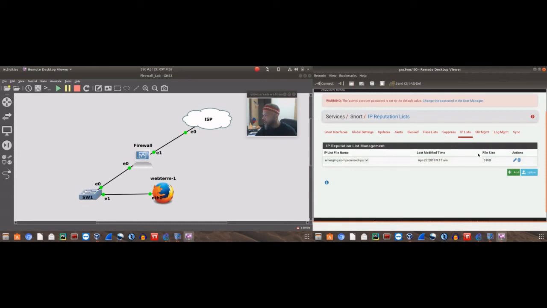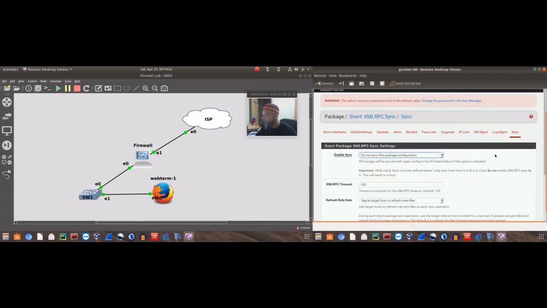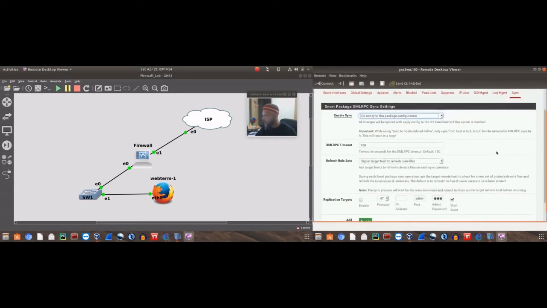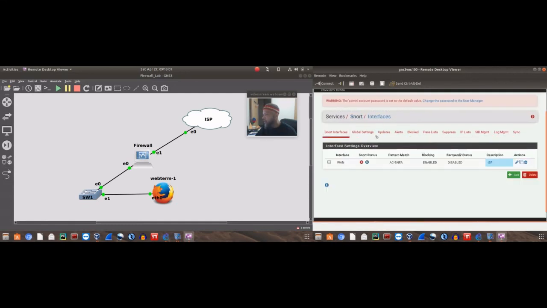Oh, this maintains an IP list of most likely compromised IP addresses you want to have blocked. Enable automatic SID state management. I'm not sure what that is. I'm not going to mess with that. Okay, what is this? Sync package. I'm not sure what this is. And a lot of these, like I said, are very intuitive. So we've got that. Snort's up.